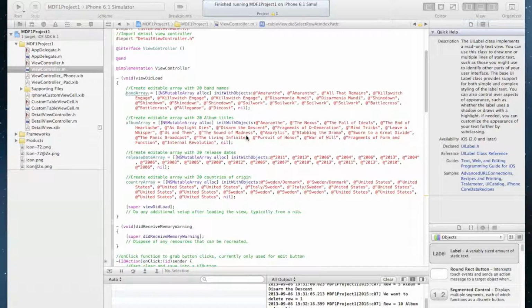So for this week, I did an album tracker app, and it's just to track different albums by different bands, displaying the band name and the album name in a table view, and then you can go to a detailed view page that gives a little bit more info. So let's go ahead and do a quick walkthrough of the code here.